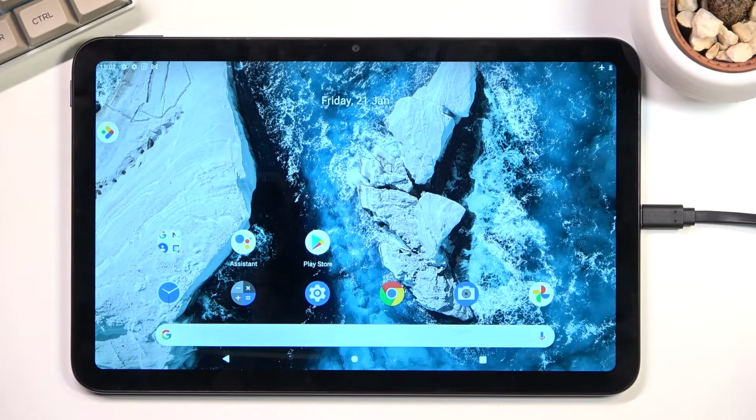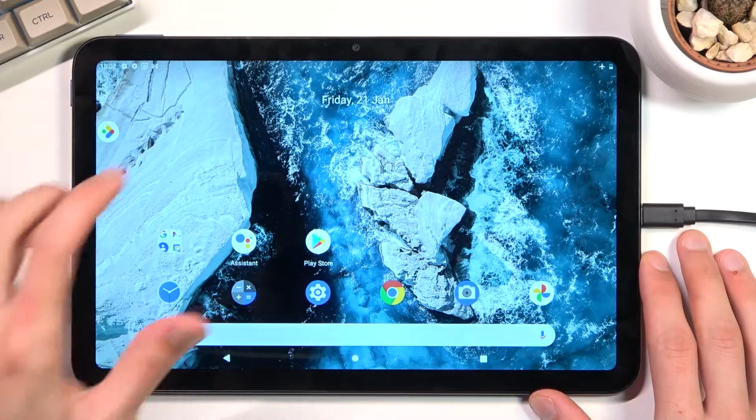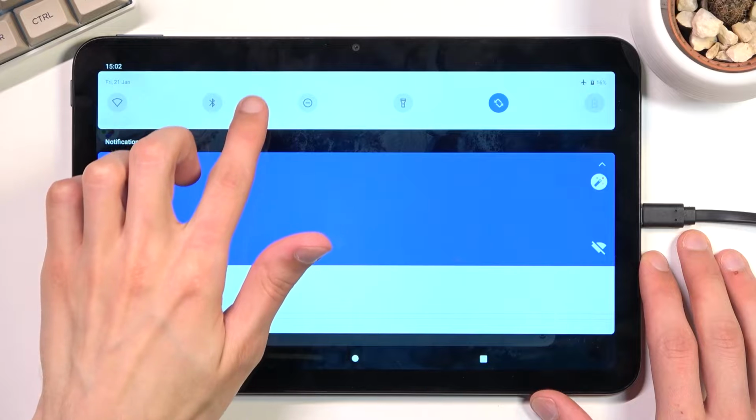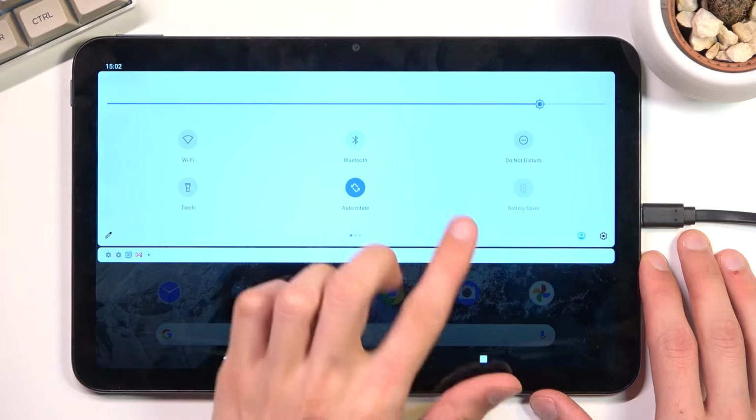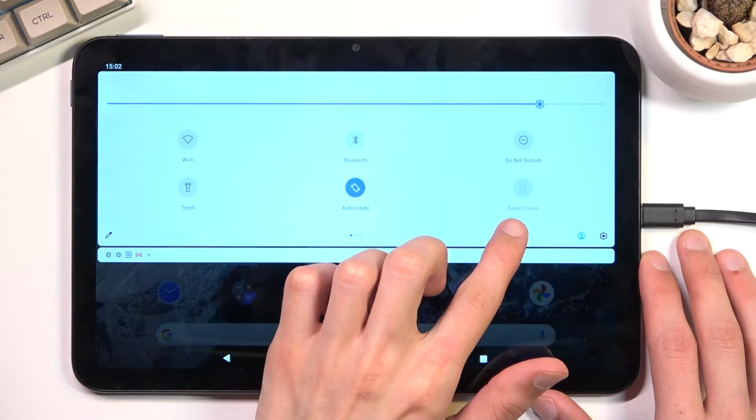Welcome. In front of me is a Nokia T20 and today I'll show you how you can enable the power saving mode. So to get started, pull down your notification panel, expand it and look for the toggle, which for me is right over here, battery saver.